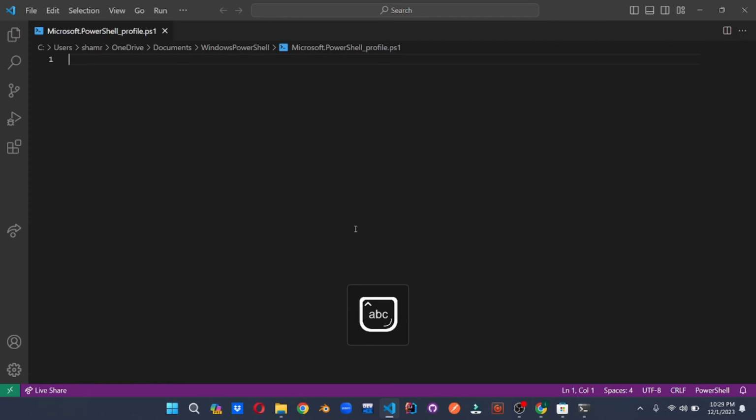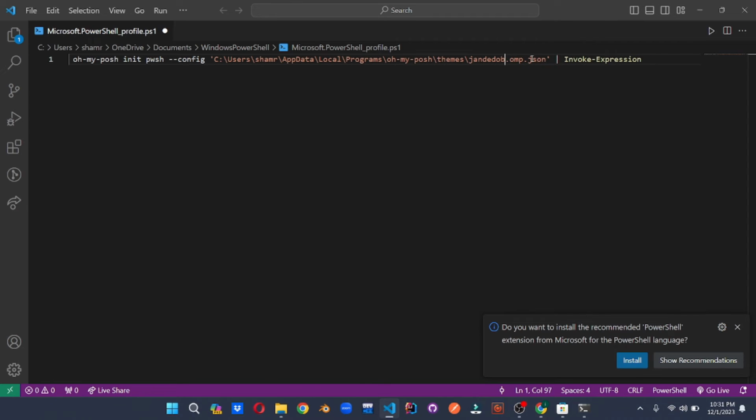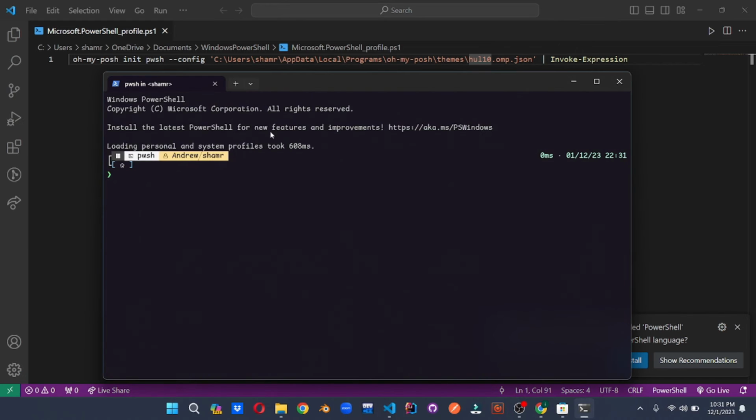Here in the script, you will have to add this line which will initialize your theme. Don't forget to make sure that the file name is the same as the theme that you chose already. And that's it. Save this. And now whenever you open up a new terminal, the theme will be there and there will be no glitches. There will be no losing your profile data. This is what profile actually means.